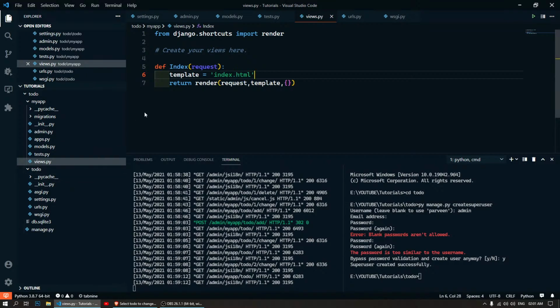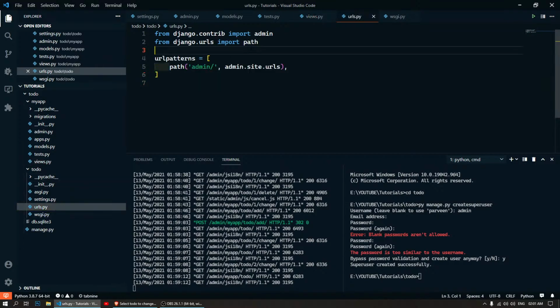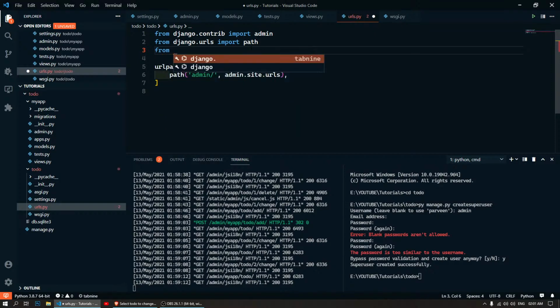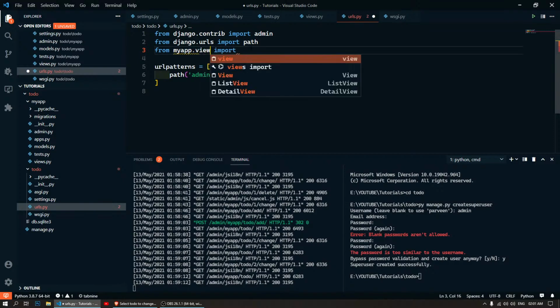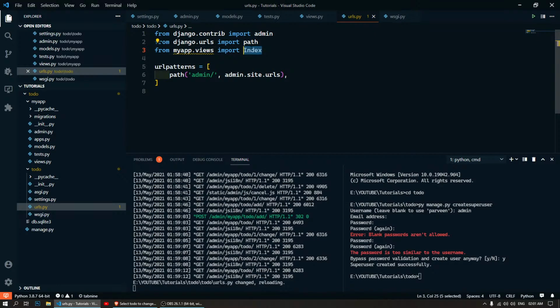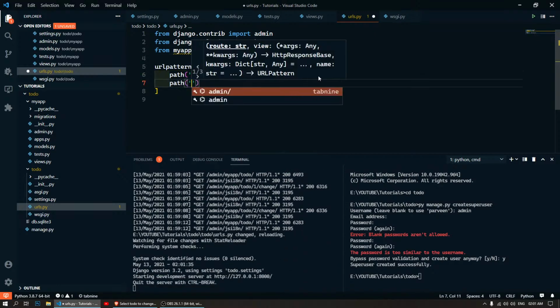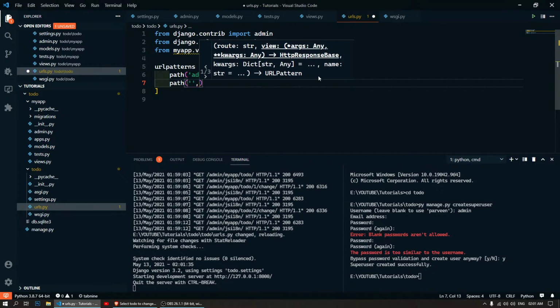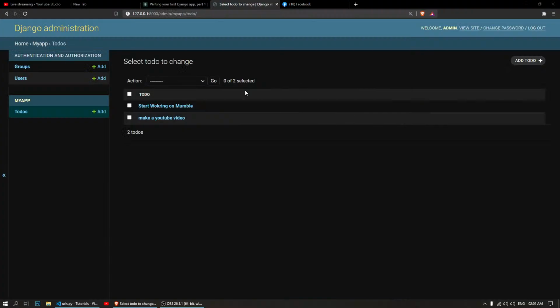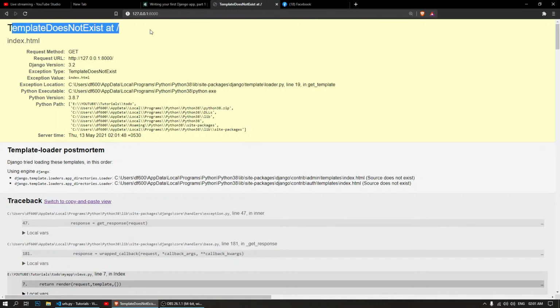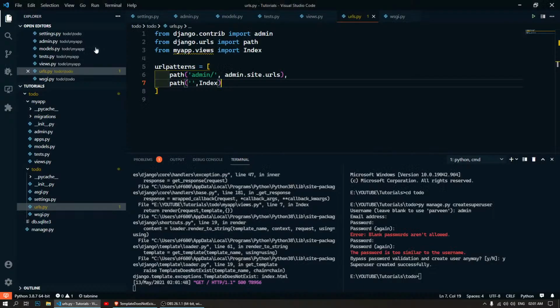let's firstly import this from my app dot views import index. So we are importing that, and let's include a path in which we want to set the empty path in which we want to return our index function. Okay, so let's visit our site. It is saying template doesn't exist, which is index.html.